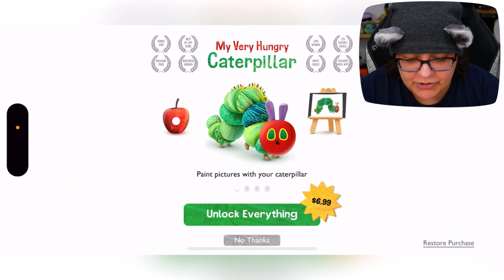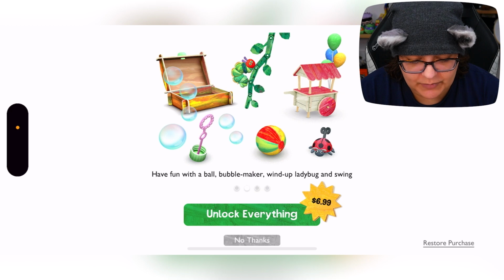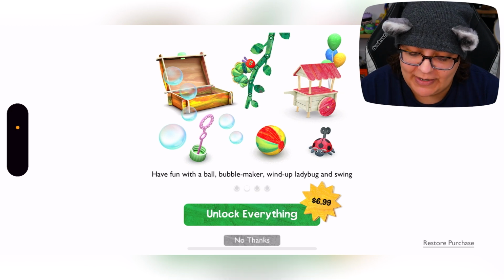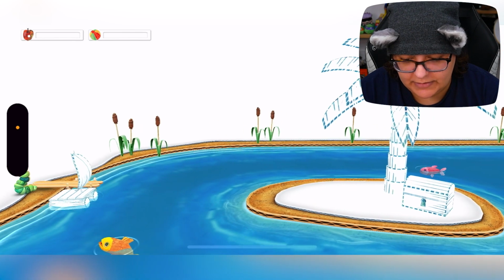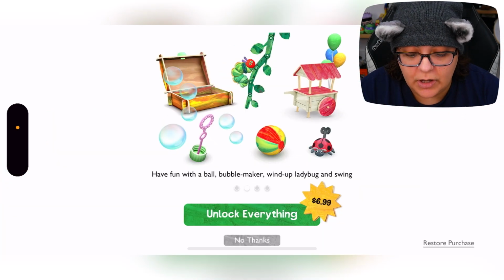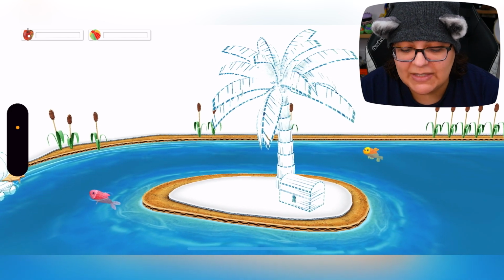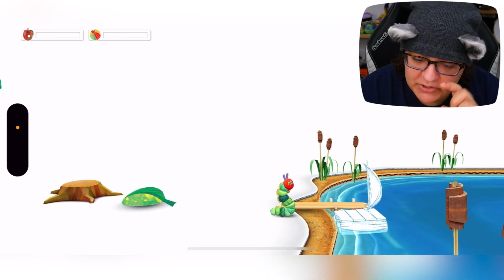What? Paint pictures? No, no, I don't want to paint pictures. Have fun with all of these things. I might actually have to buy it, but for now, go, no. Go over here, go over there. How about this way? What do I do? These are all locked. Oh my goodness, that's probably why there's not much we could do here.